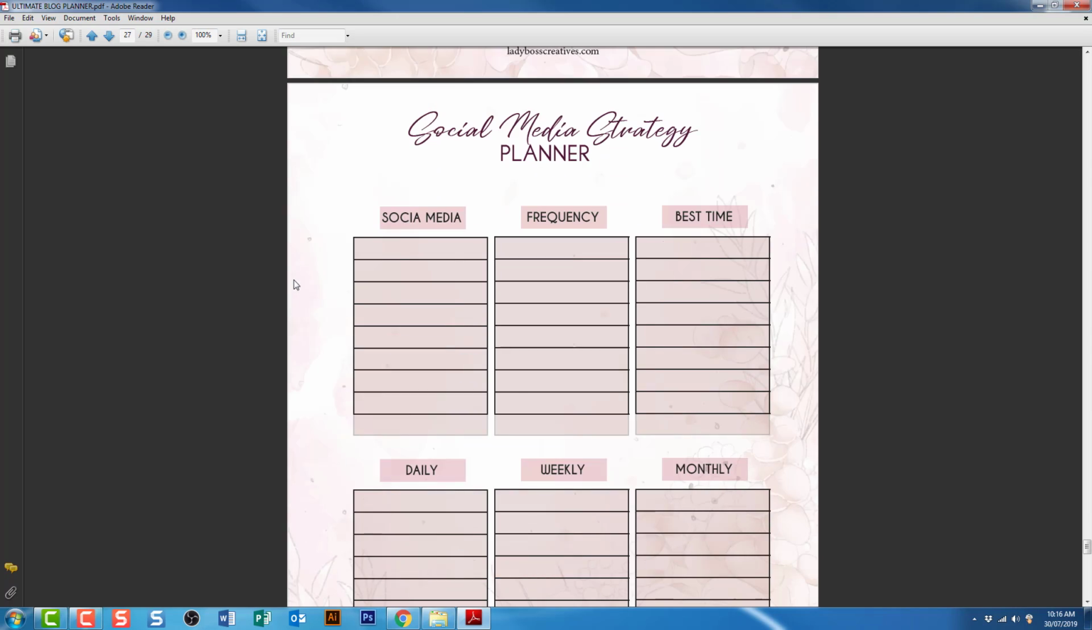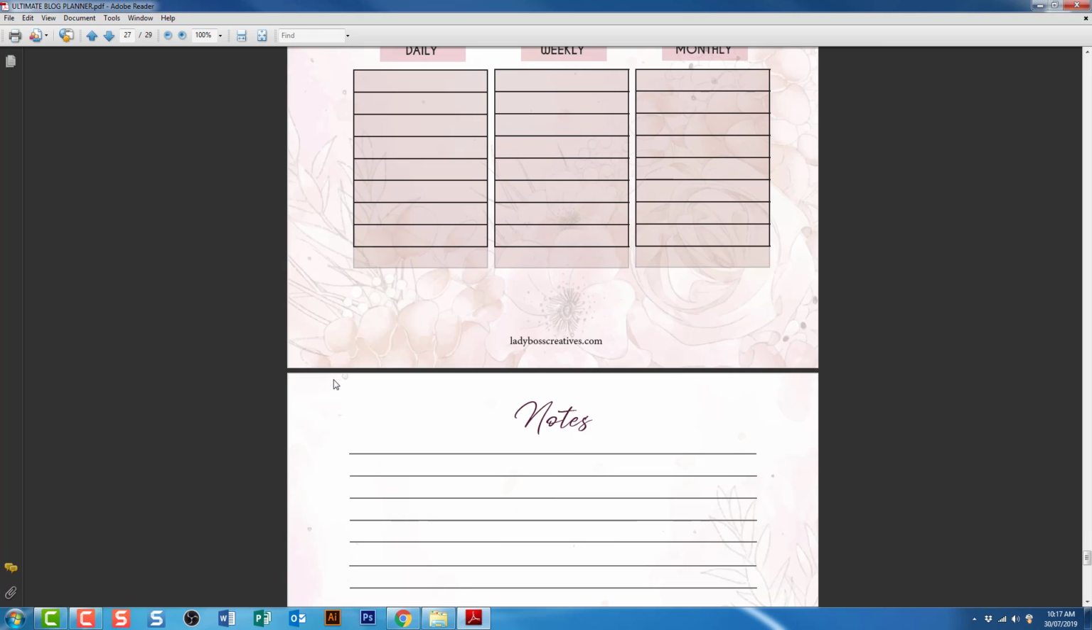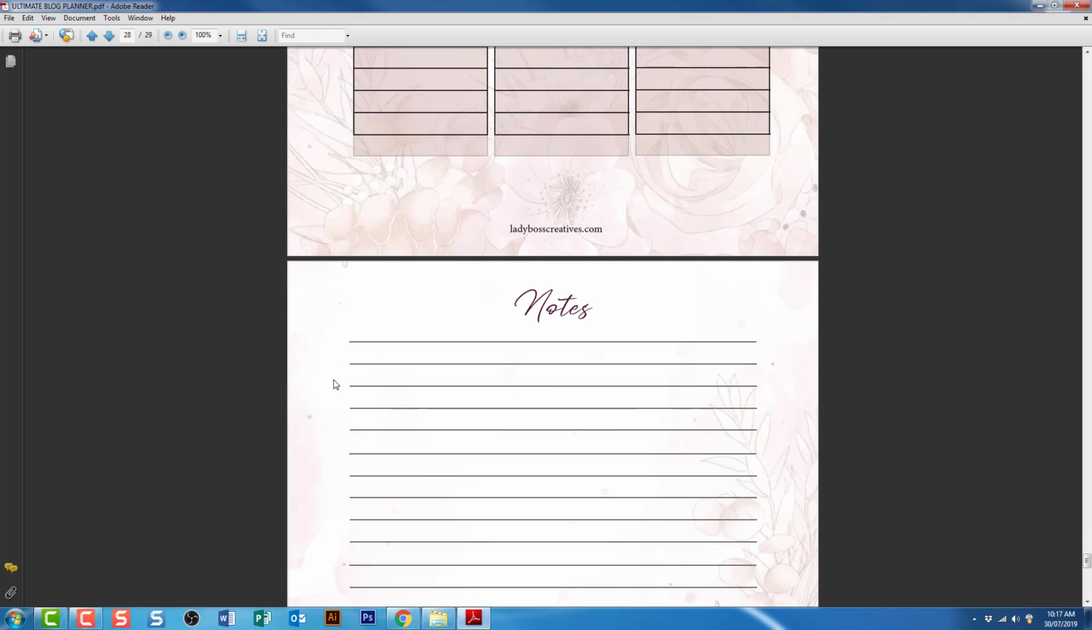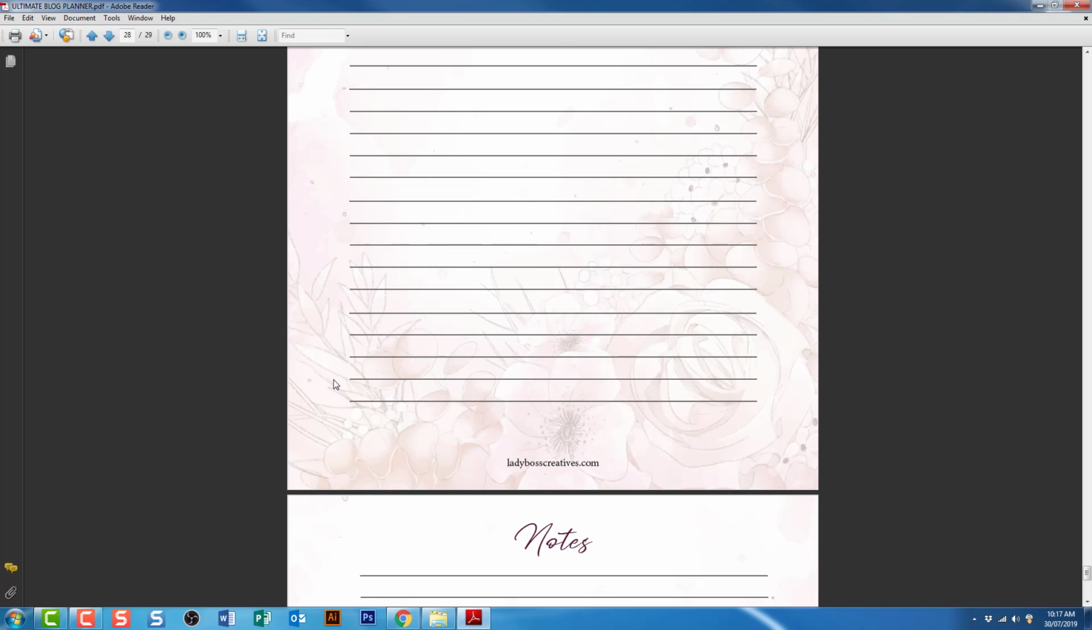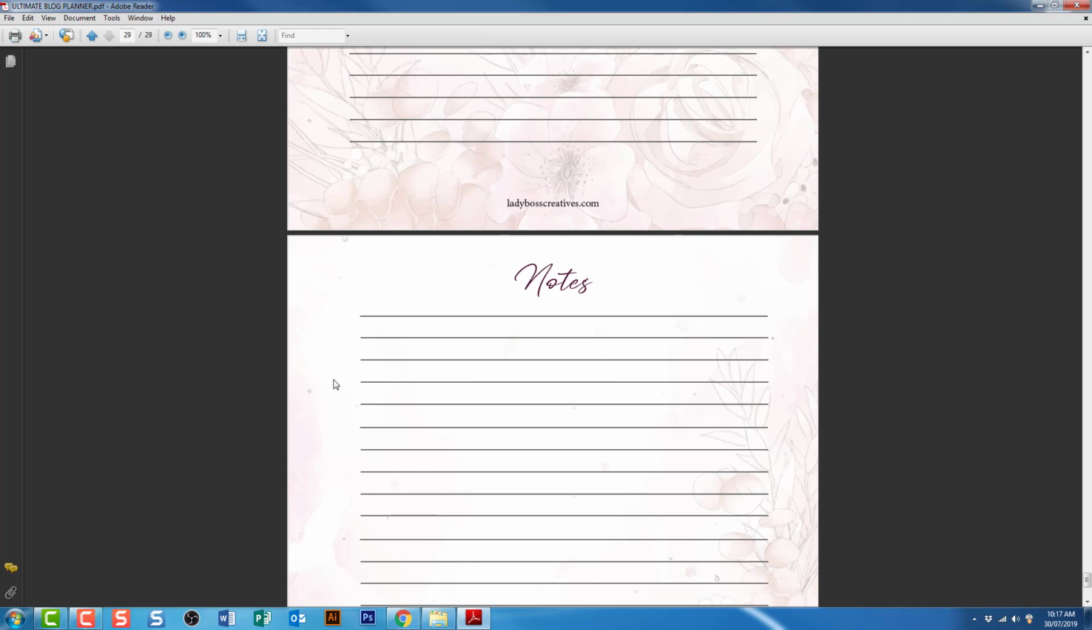Now we're on to the social media planner. And you can print this out as many times as you need to. You're going to write the social media platform, the frequency, and the best time to post, and whether you're going to do certain things daily, weekly, monthly. This will just help you map it out. And of course, I am a note taker, so I have created a couple note sheets that you can print off as many as you want and just have fun with this planner.